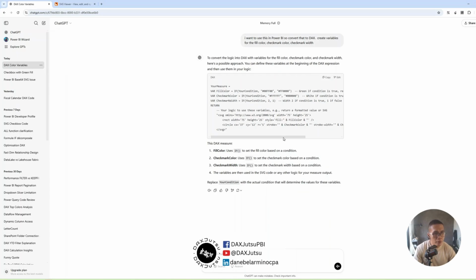This created a logic, but we don't really need this. Remove the if conditions. Just static values inside the variables.